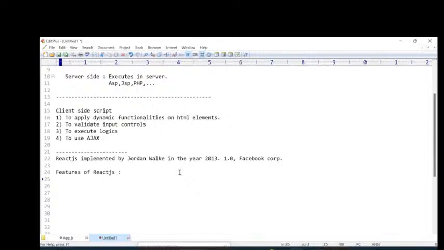Now, what are the features we are discussing? First of all, React.js supports data binding. Here, JavaScript is there, so we can also use JavaScript to work with client-side logic. But the question is, what are the more advantages we have compared with JavaScript? That concept we are discussing now. So first of all, it supports data binding.